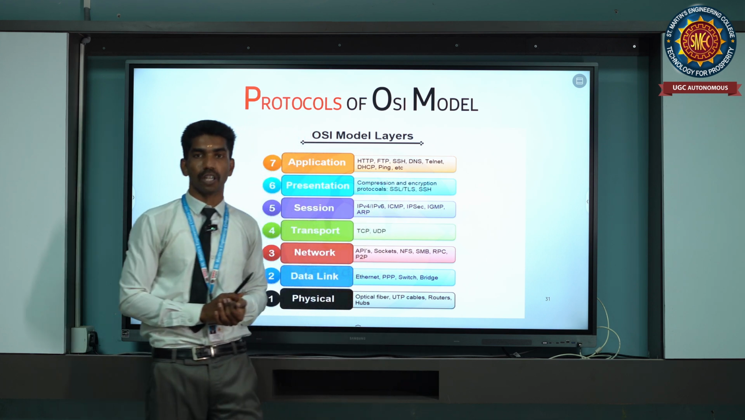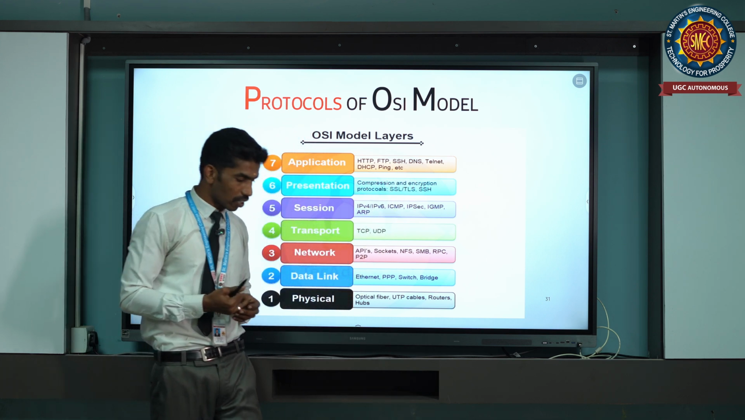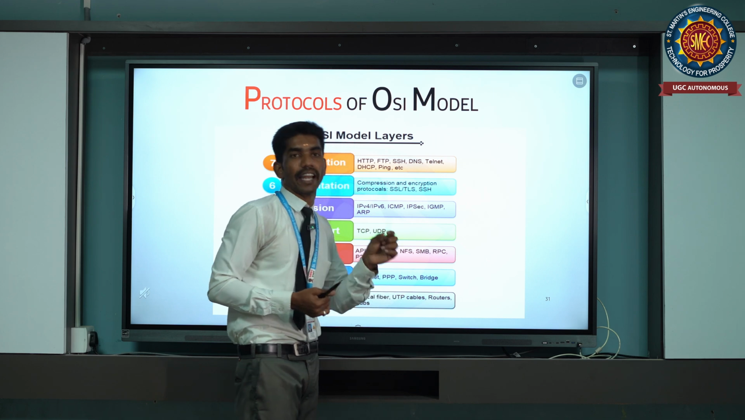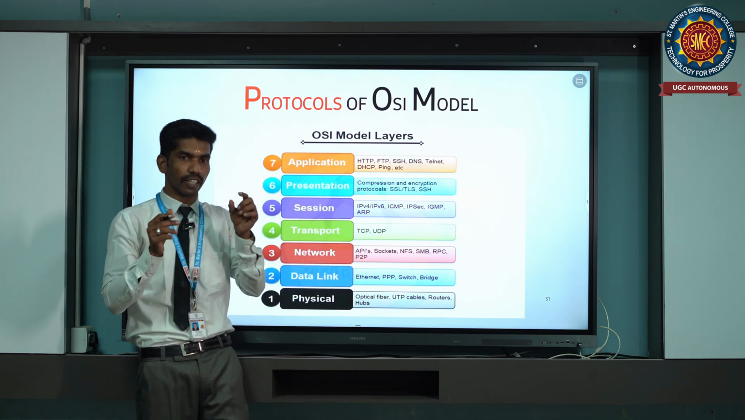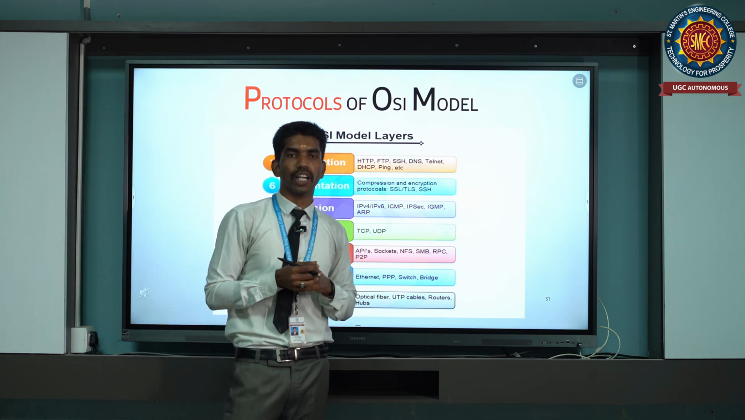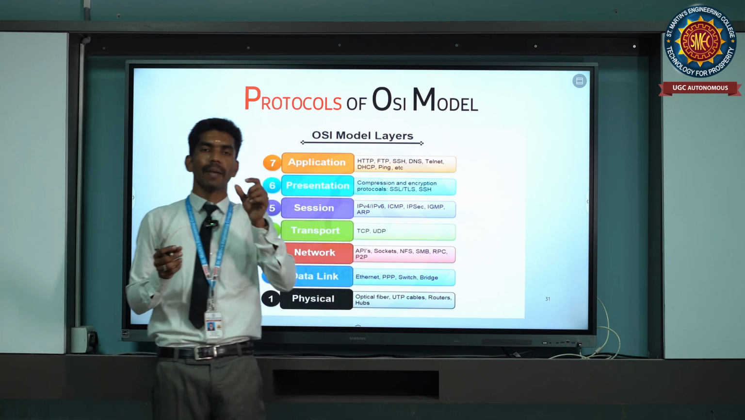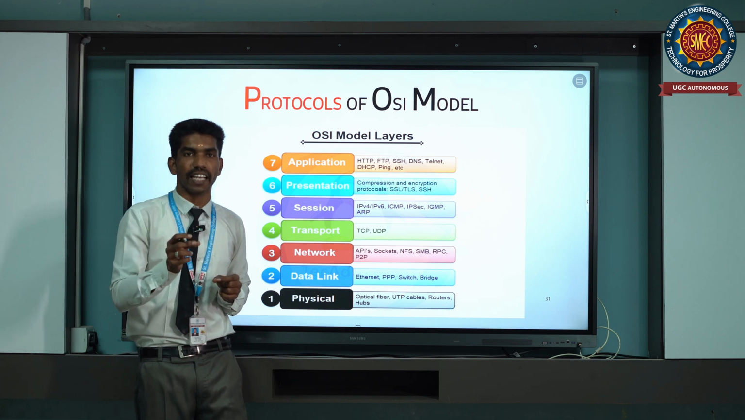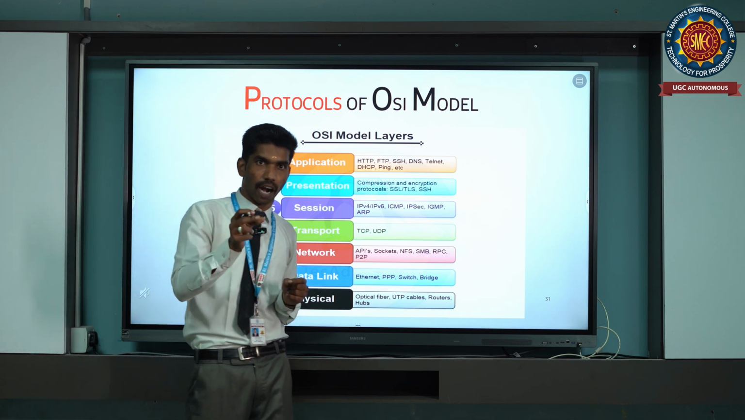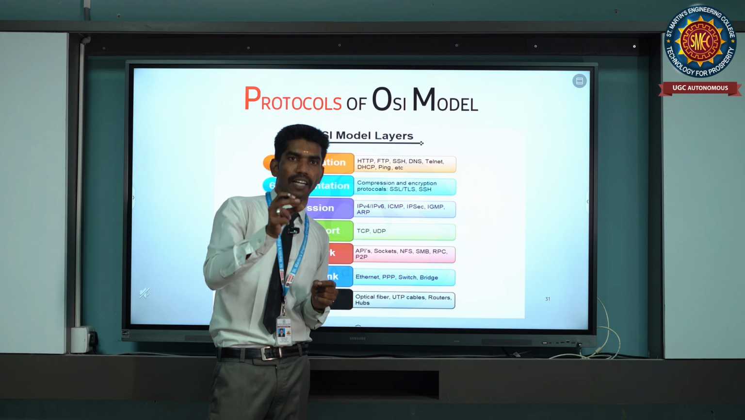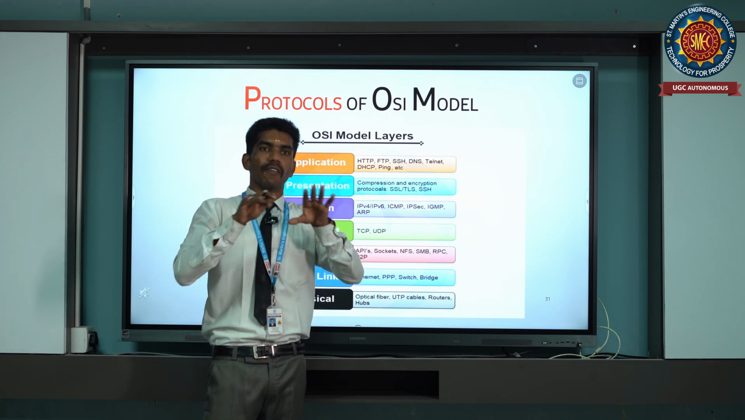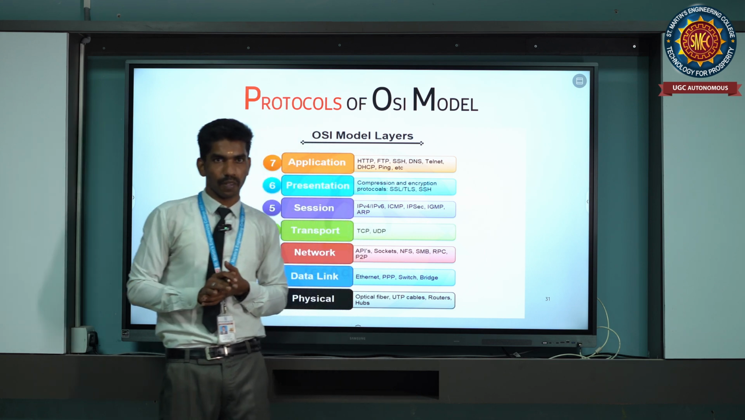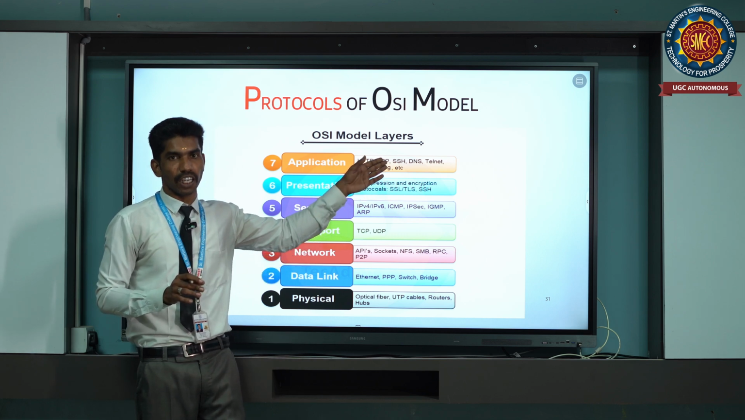DNS, domain name system. The domain name system is used for finding a particular domain name. For example, if you are searching for an e-commerce site, you have to type Flipkart. If you type Flipkart, the system will take the particular IP address of Flipkart, and after finding the Flipkart IP address, the particular web page or screen will be visible on your monitor.